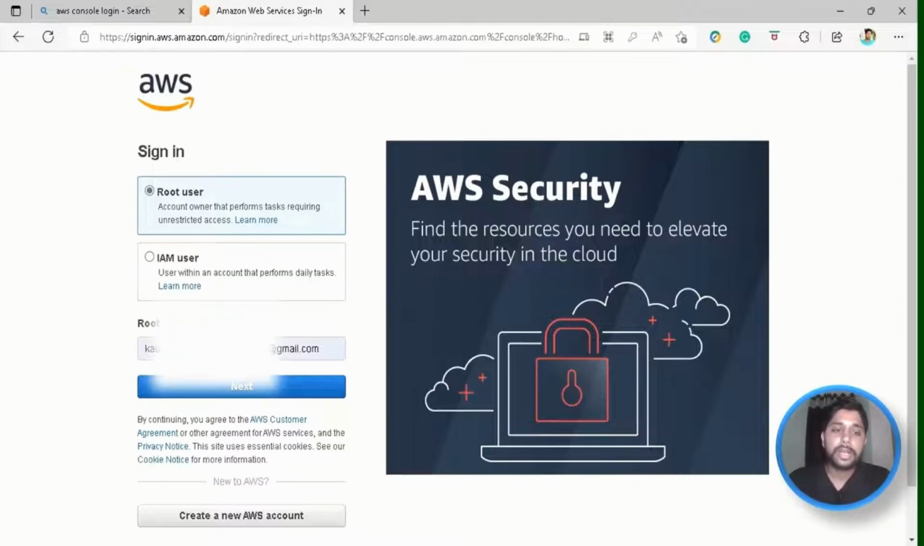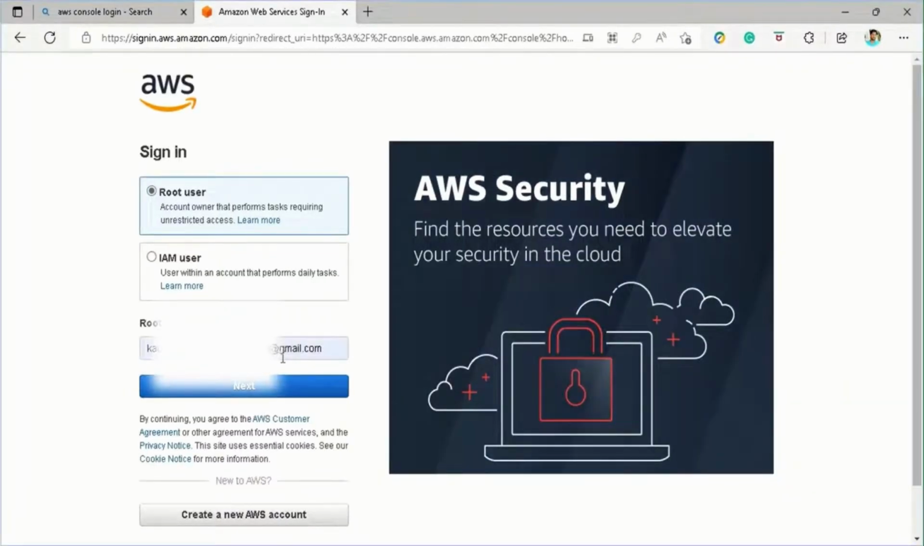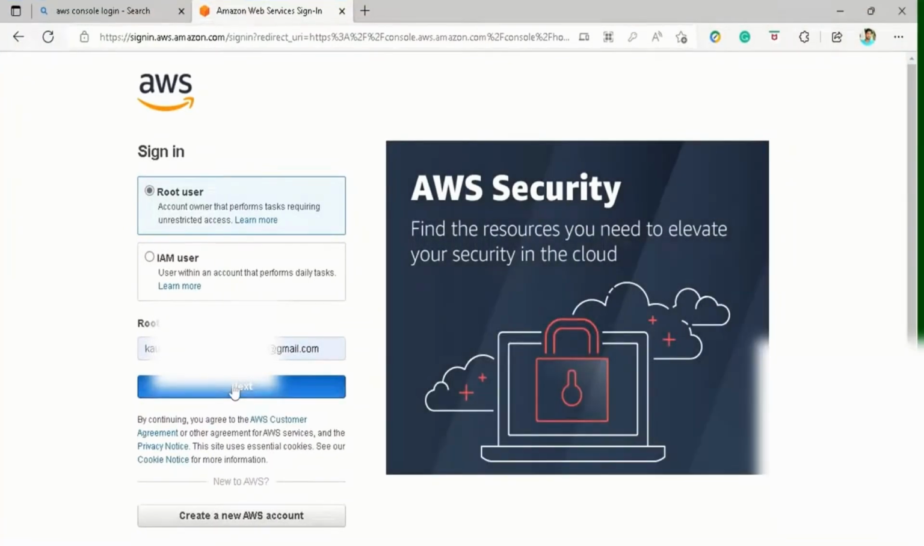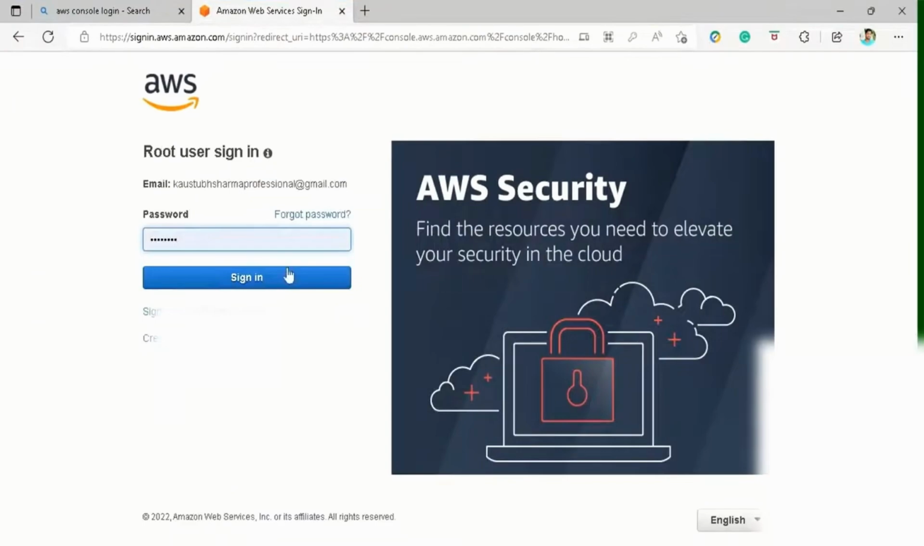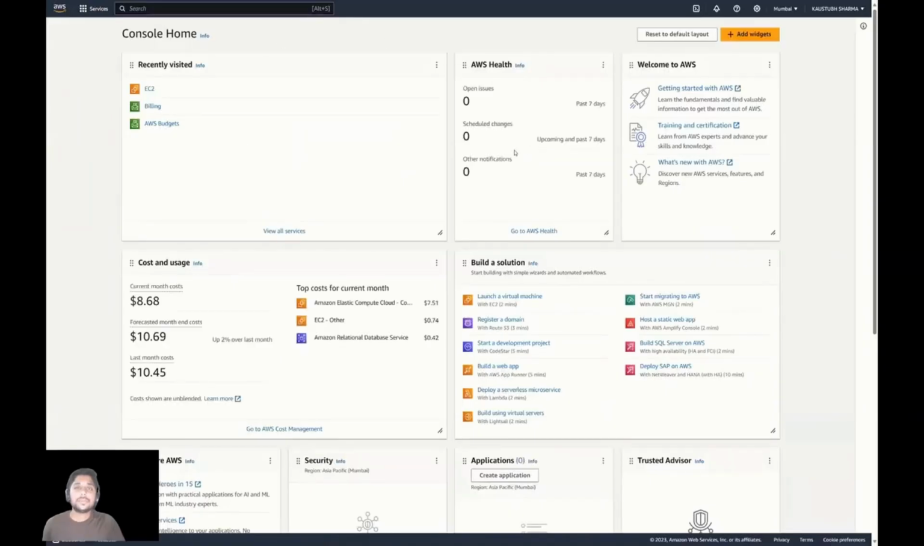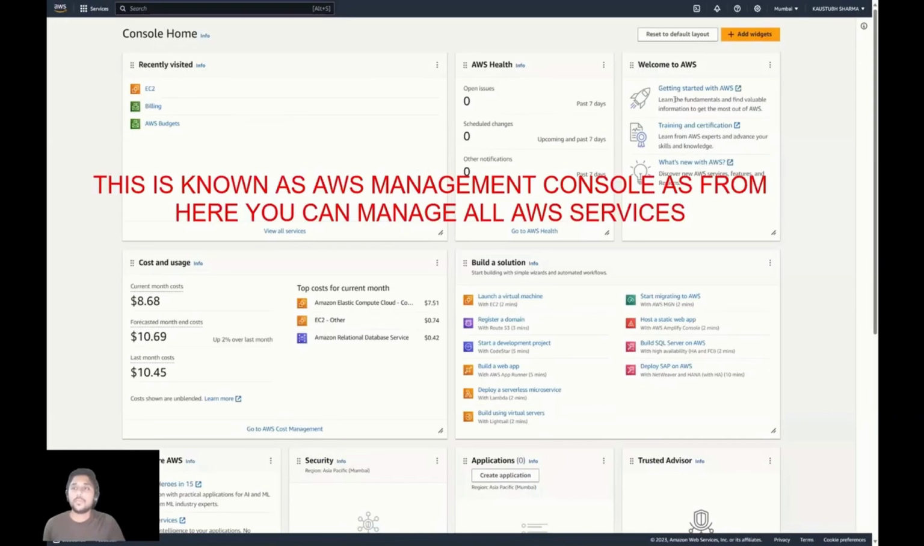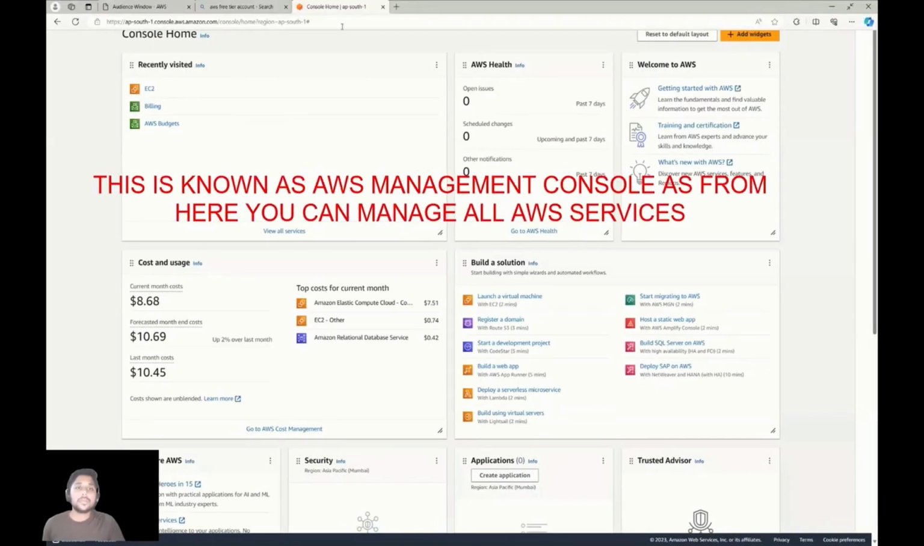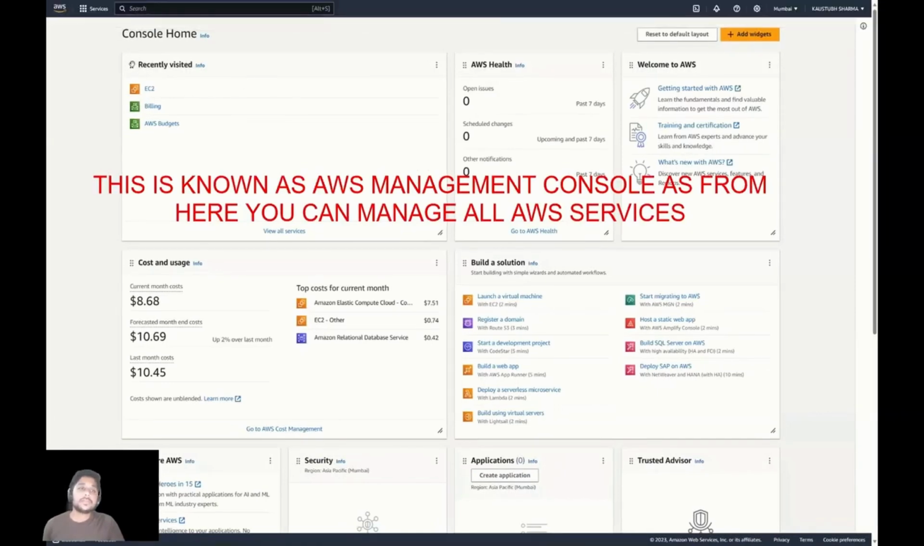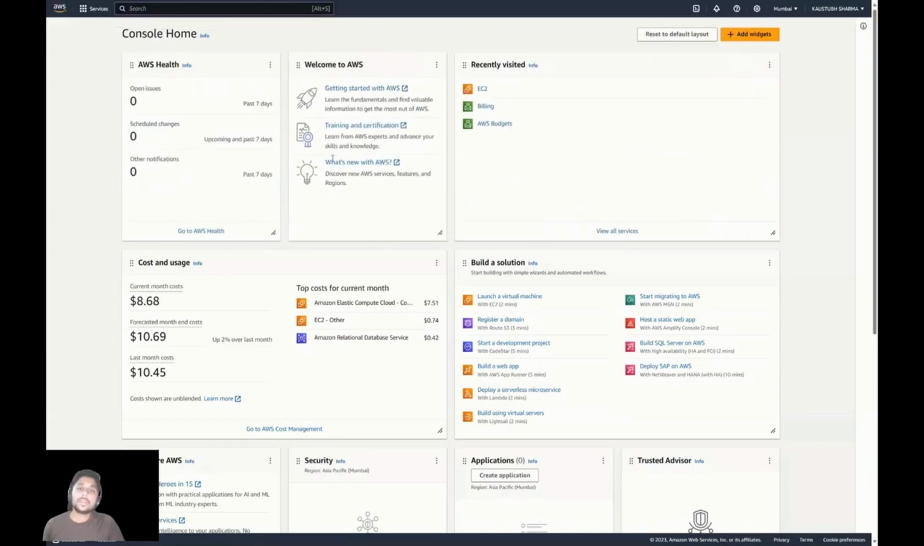So let's start by entering our root user email address. So let me enter that. Then click on next. Now they are asking for the password. Just enter it, click on sign in. So this will take you to this AWS Management Console homepage. This portal is known as the AWS Management Console. This has some drag and drop widgets, so you can adjust them according to your requirements.